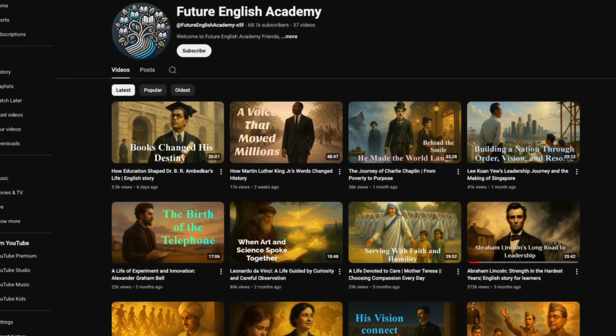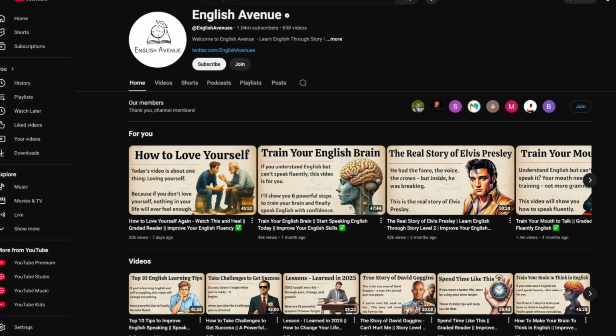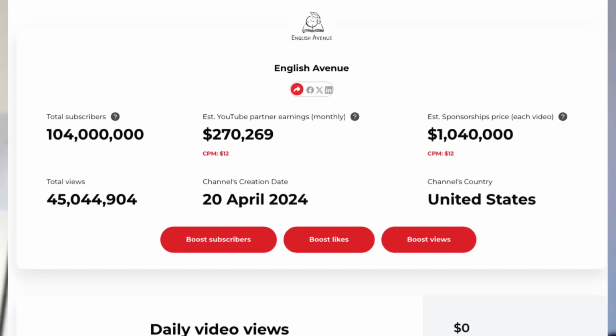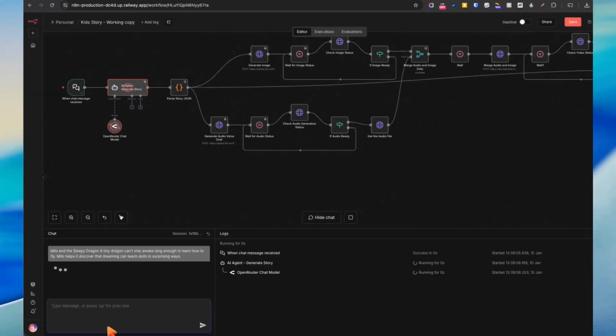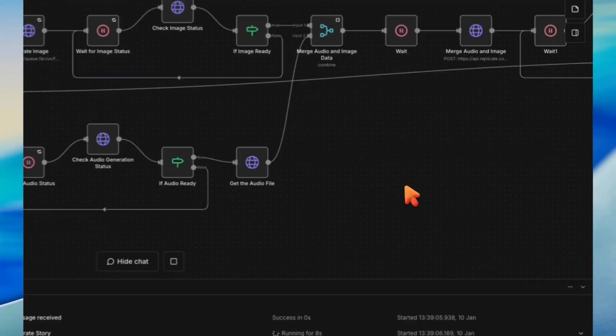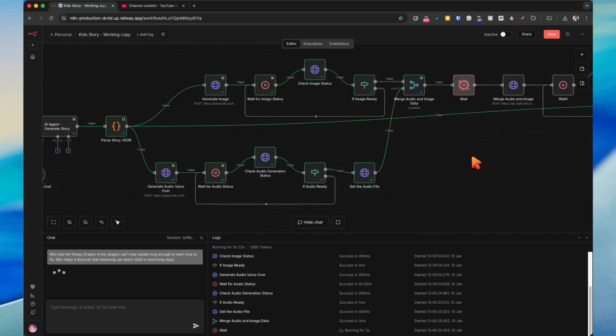Have you ever wondered how some creators manage to upload new videos every single day without spending hours filming or editing? Some of these channels are quietly earning £10,000 a month using nothing more than an automated AI workflow that runs in the background while they get on with the rest of their lives. Yet the system behind it is surprisingly straightforward.